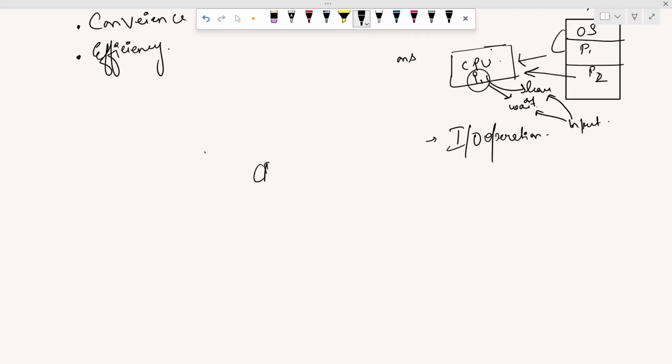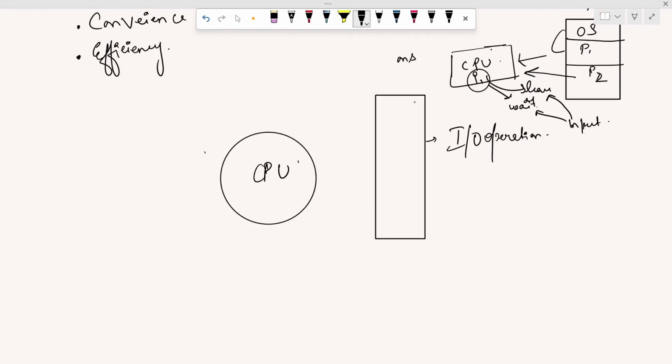Let's understand this as well: here is the CPU and this is the operating system, with programs P1, P2, P3. The important thing is the CPU can execute one program at a time. If P1 is in the CPU, then P2 cannot get that CPU. But you are using multiple processes: listening to music, playing games, maybe recording gameplay. So three processes are running at a time, but the CPU can only execute one program. How is this possible?